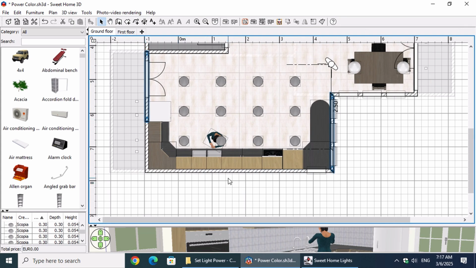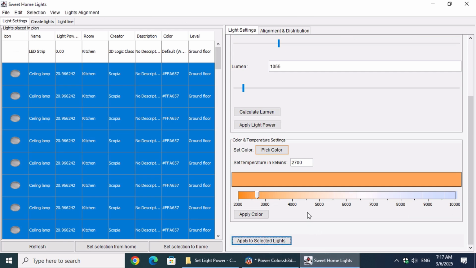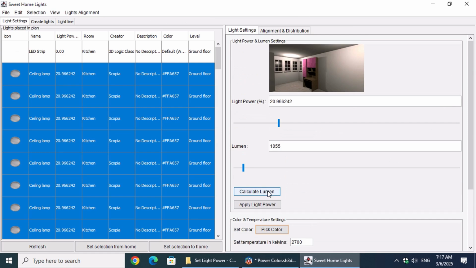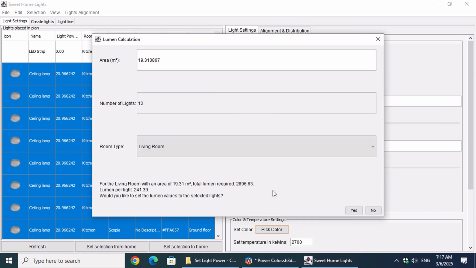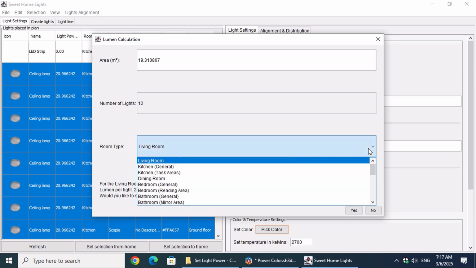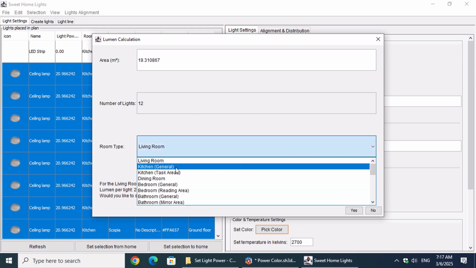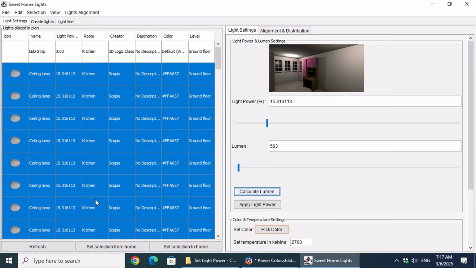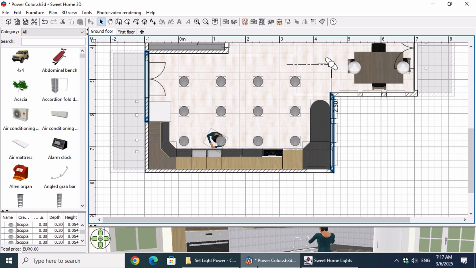In the Sweet Home Lights window, with the light selected, we now press the Calculate Lumen button. In the Lumen Calculation window, we can see that the area has been automatically calculated, along with the number of lights. Under Room Type, we select Kitchen General. We notice that the required lumens for lighting have been automatically determined. By clicking Yes, the light power of the selected fixtures in the list is updated automatically.